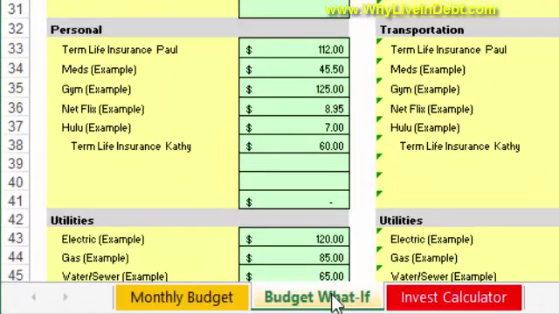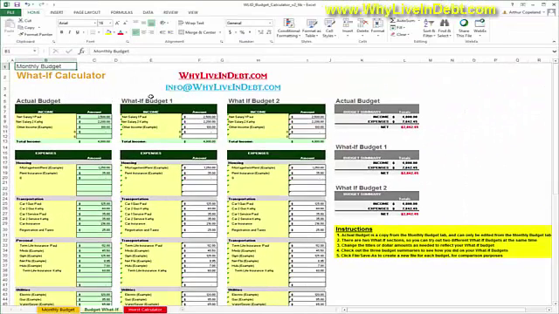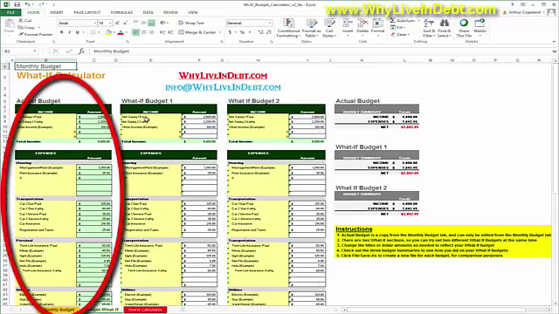So click on the Budget What If tab at the bottom of the screen. If you notice, there are 3 columns here. There's an actual budget, a What If Budget 1, and a What If Budget 2. The column on the far left is the actual budget. This one you will not change. This one gets filled in from the previous tab when you filled in all of your monthly expenses.